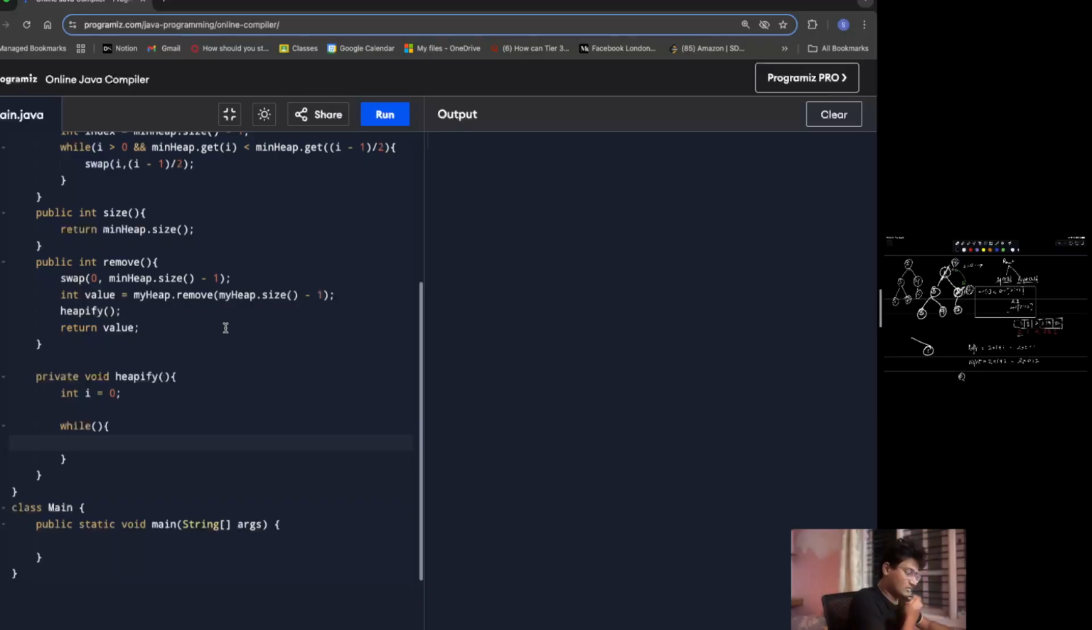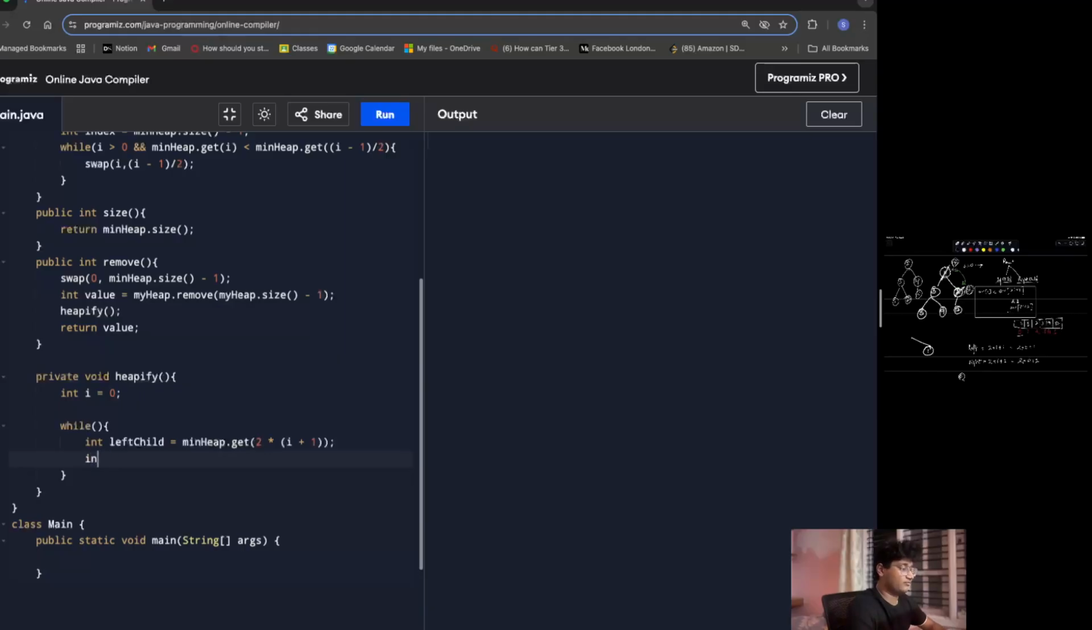Now, int left child will be minHeap of 2 into I plus 1. Oh, sorry. minHeap.get of 2 into I plus 1. This is my left child. Now int right child.